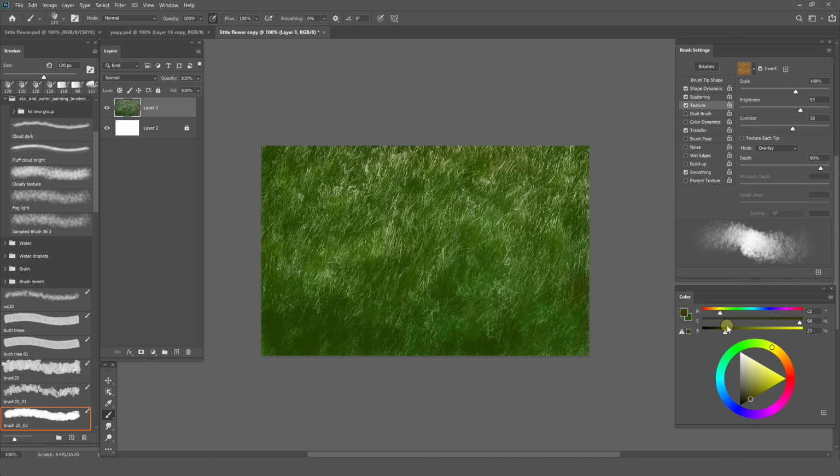Choose lighter and deeper colors for variation. From the near end, it will be a bit deeper, and at the far end, it will be a bit lighter.